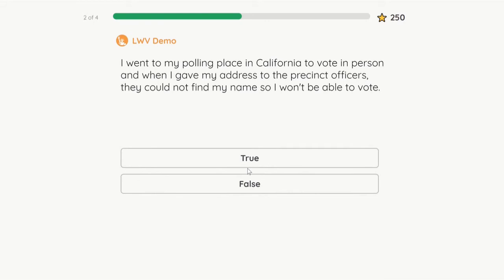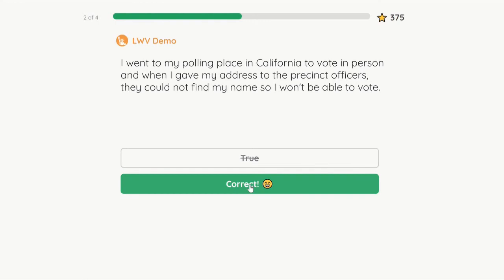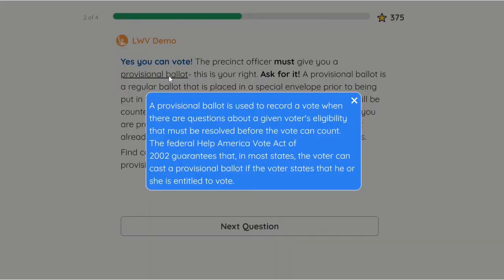this is one about voting, and we included several questions around the voting category. Since this is often a question that's a source of confusion, I'm going to choose the true answer. So since that's incorrect, we'll choose false and look at the explanation. And while we do that, we're going to look at this underlined word that says provisional ballot. That also pops up a box. And this is what we call a hint in the game that gives us an example of words or phrases or terms that might be a source of confusion.